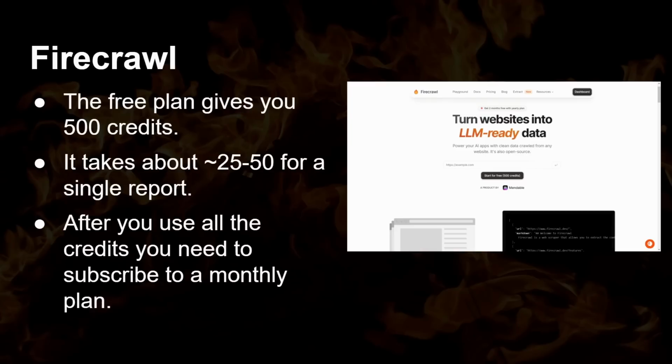Firecrawl turns websites into LLM-ready data. So this is a service that's specifically designed for grabbing things off the web, being able to feed them into large language models. There is a free plan that gives you 500 credits as a one-off thing. It takes around 25 to 50 credits for a single report. So with 500 credits, you're going to get maybe 10 bits of research out of this. After that, you're going to need to subscribe to a monthly plan.